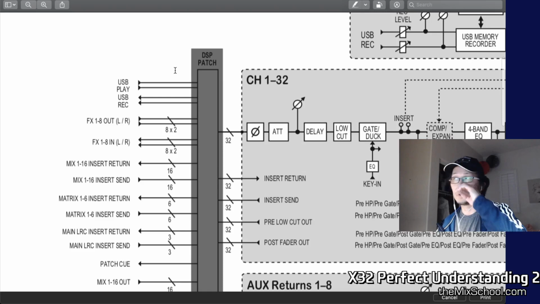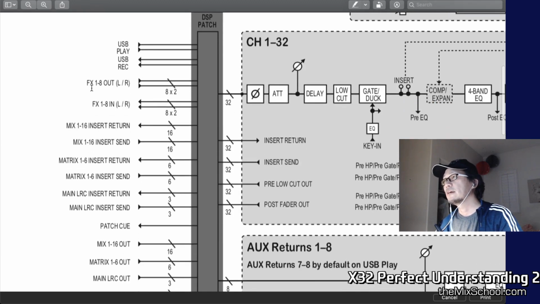And there are other ones like USB playback. This is the input, right? USB record. So we can choose the source from the DSP patch. So either main left and right, or mix buses, or whatever that we can use. FX 1 through 8 out. Okay, it can go into the DSP patch and to the channels.